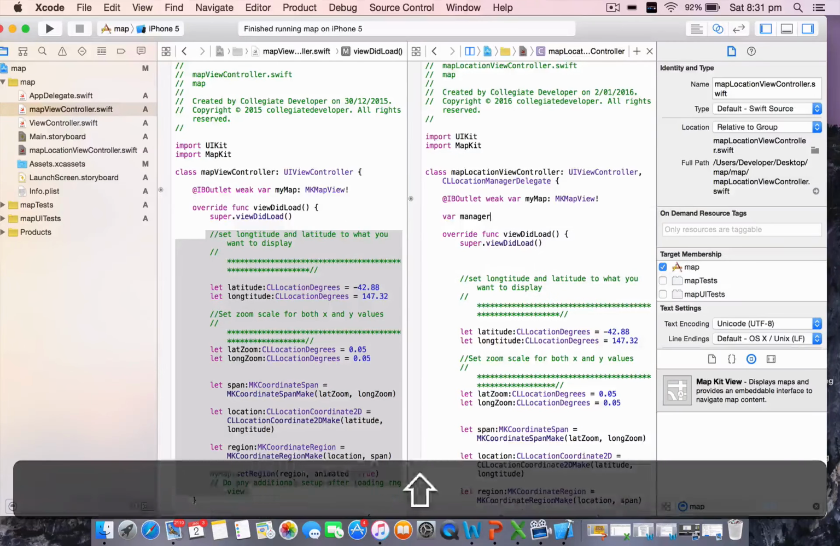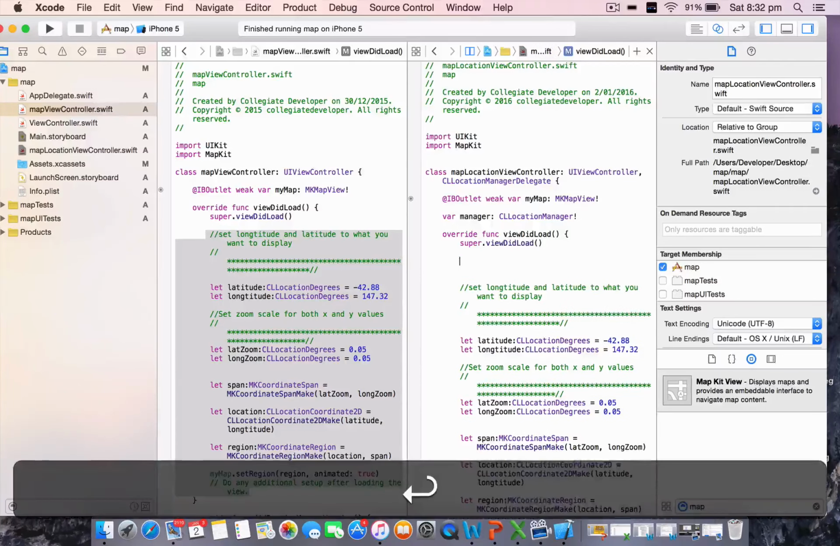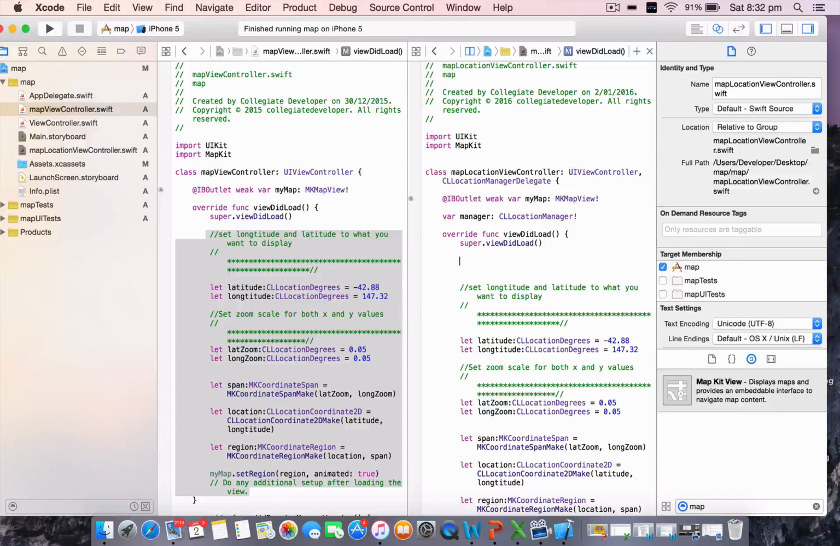Not a delegate this time, just manager. And we're going to force it there with that exclamation mark. That's important that that's there, so just make sure that exclamation mark goes in. Then in our viewDidLoad section, we're going to add in some more code which allows us to manipulate this thing that we've just created, this CLLocationManager.